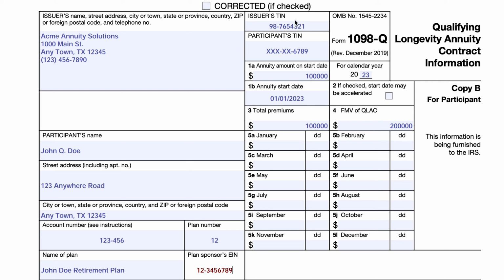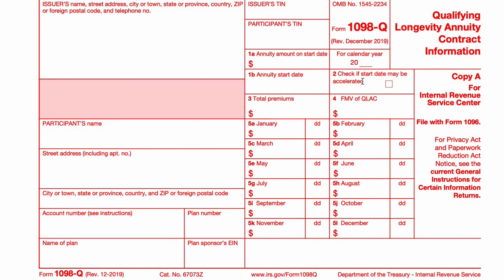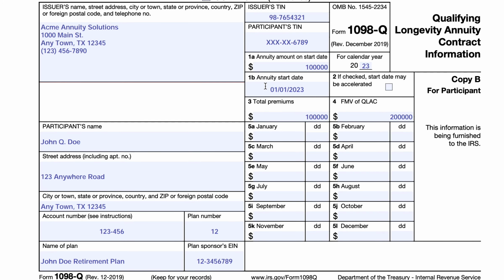So taxpayer ID numbers are at the top. You should always be able to see the issuer's tax ID number. Your ID number as a participant will be truncated. However, on copy A, which is sent to the IRS, it's never truncated. You'll see the entirety of the taxpayer ID number, whether it's a social security number, individual taxpayer ID number, employer ID number, adoption taxpayer ID number, and so on and so forth. It can be any of those.